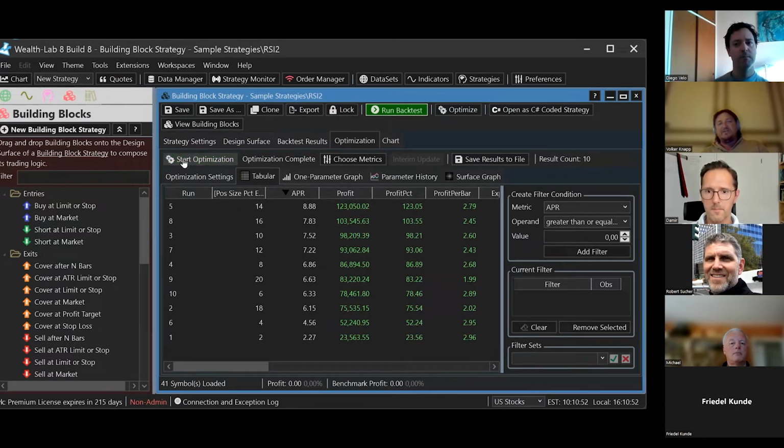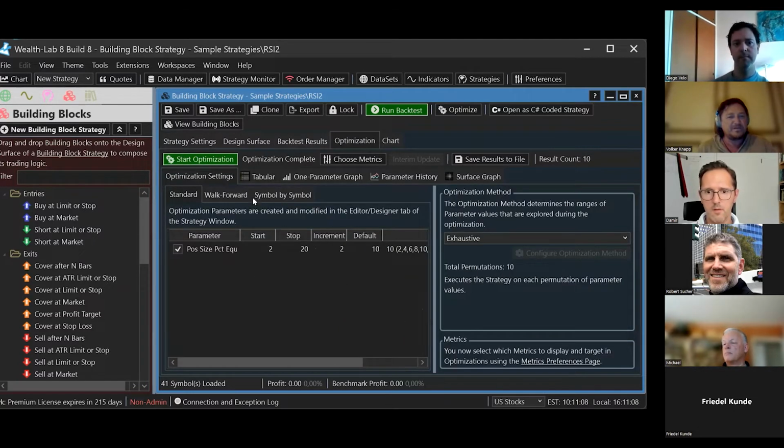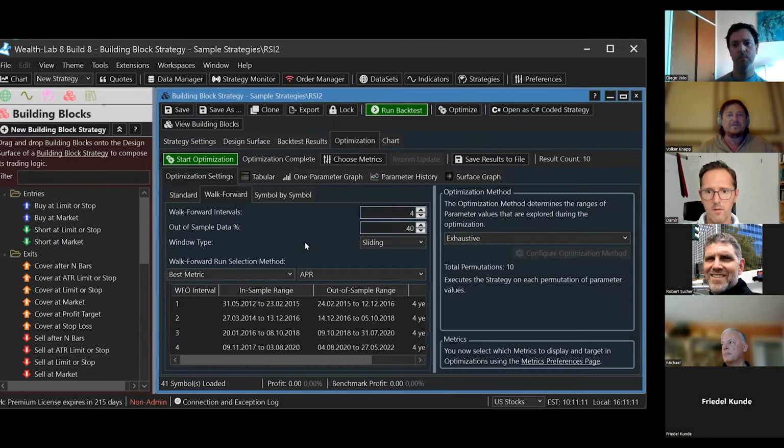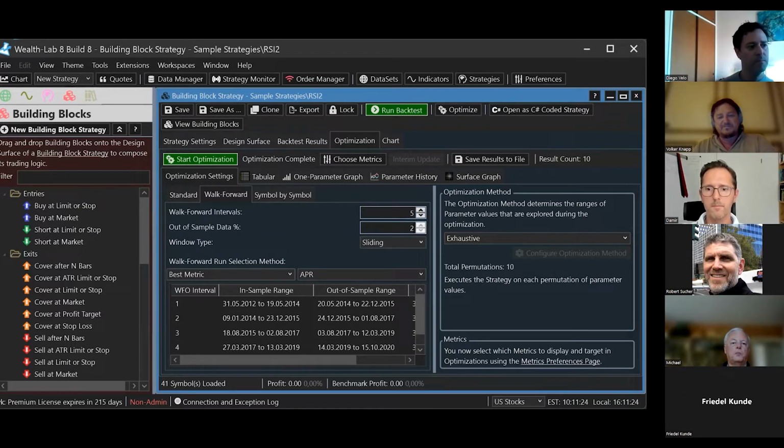And then I ran this optimization for the whole period, which I would never recommend, but for the sake of being fast, I did it. The one that I always recommend is the walk forward optimization. That's what I usually recommend. I would probably do something like 5 and 20% or something, but that's just me. That's a different topic, not our topic today.